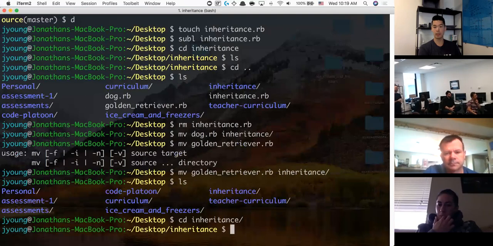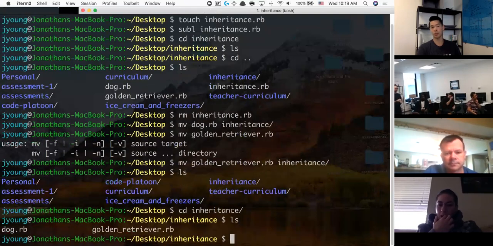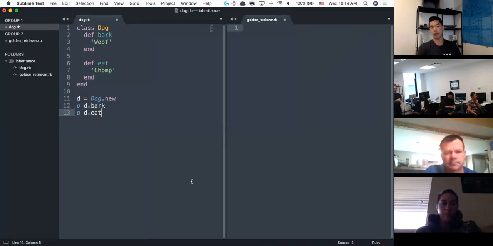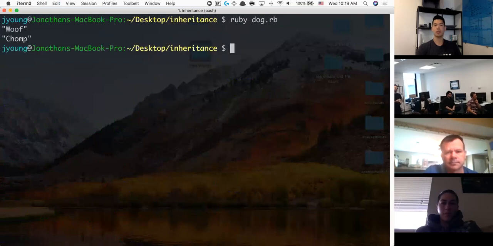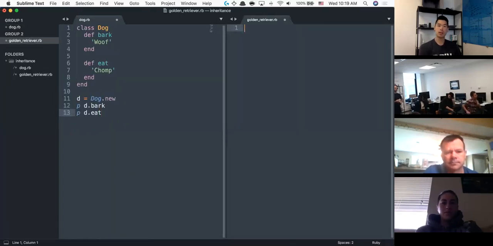Let's change into inheritance and list out everything. There's my dog and my golden retriever. So when I run the dog class, it's going to print out woof and chomp. Ruby dog.rb, woof and chomp. Now on the right-hand side, I have a class called golden retriever, America's dog. This golden retriever is an instance of dog. The dog is the parent and this is the child.